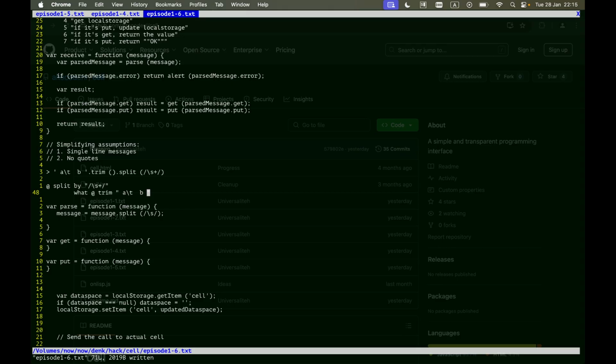Cool. Where were we? Yes, back in the real world, I need to trim and split in the right order. So I'm just gonna do message. First trim, then I split.